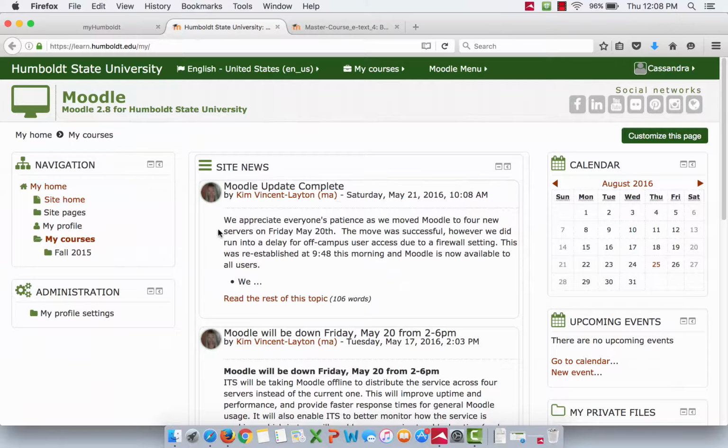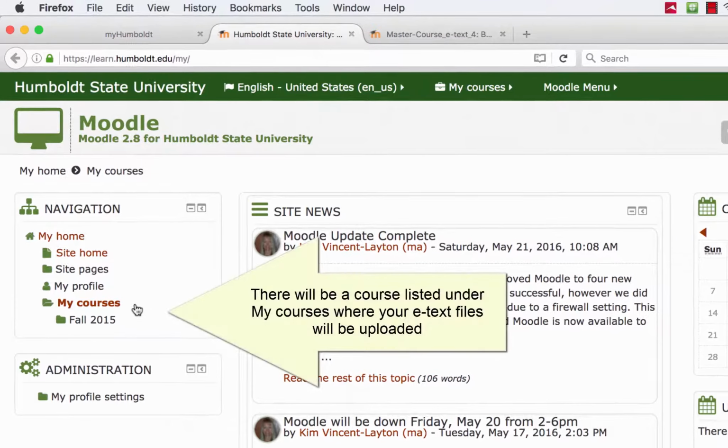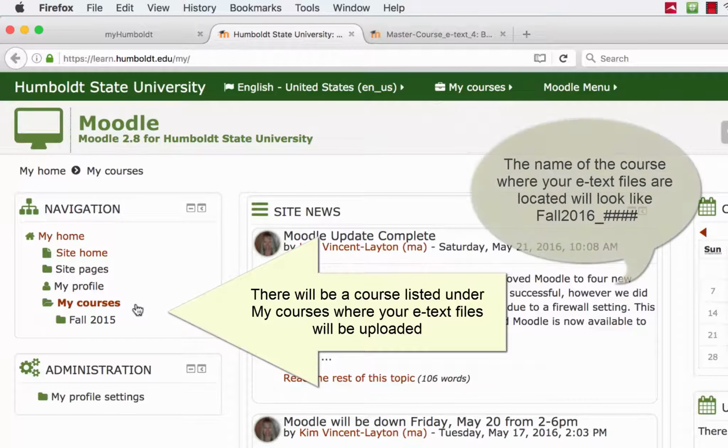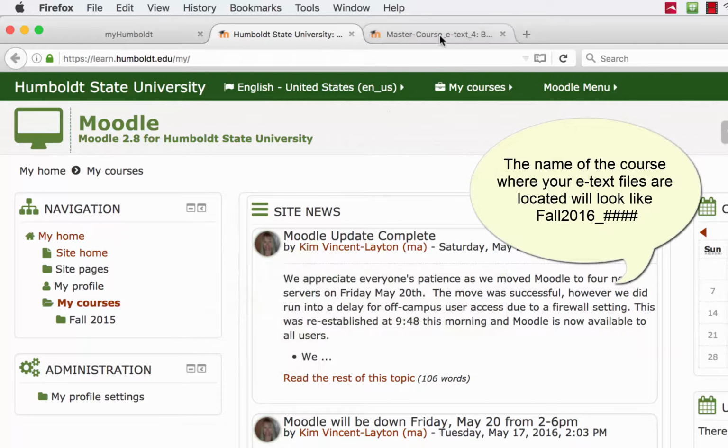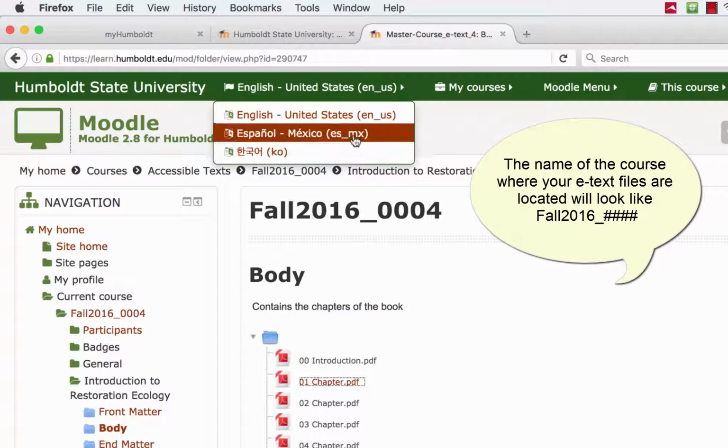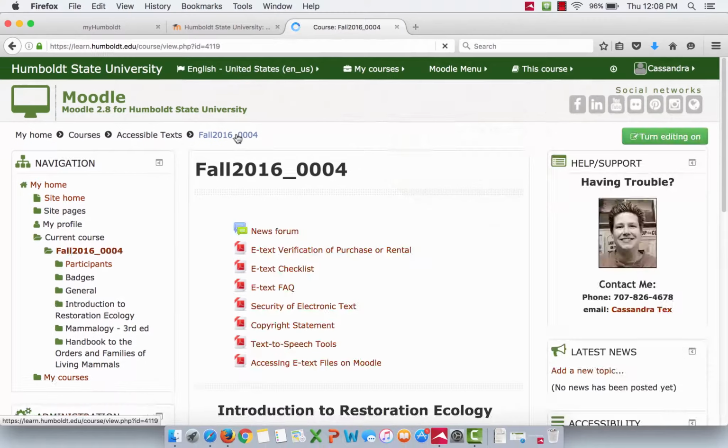The e-text files you have requested have been or will be uploaded to a course that was created specifically for you. This course should be listed under My Courses on the Moodle page. My Moodle page looks different than yours does, so unfortunately I cannot show you what this part looks like. Navigate to the book and chapter file that you would like to download to read with Read and Write.